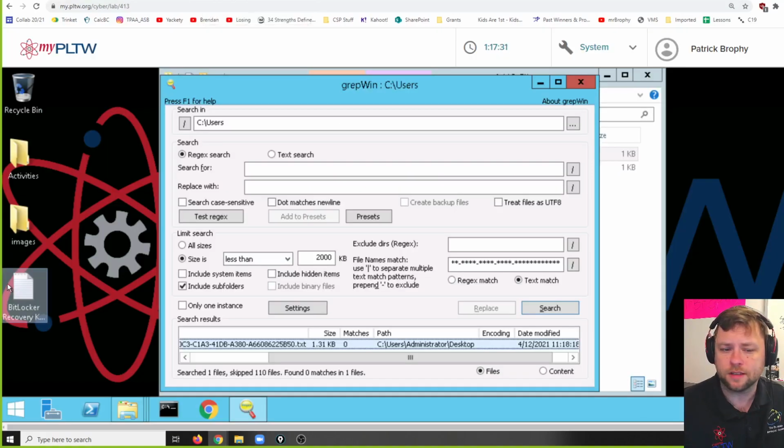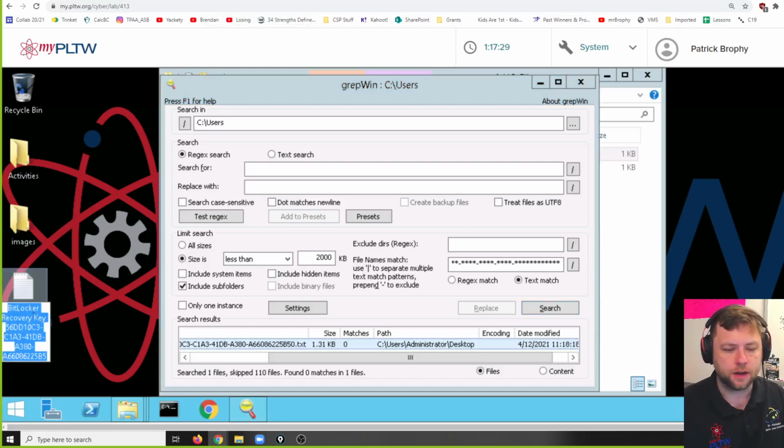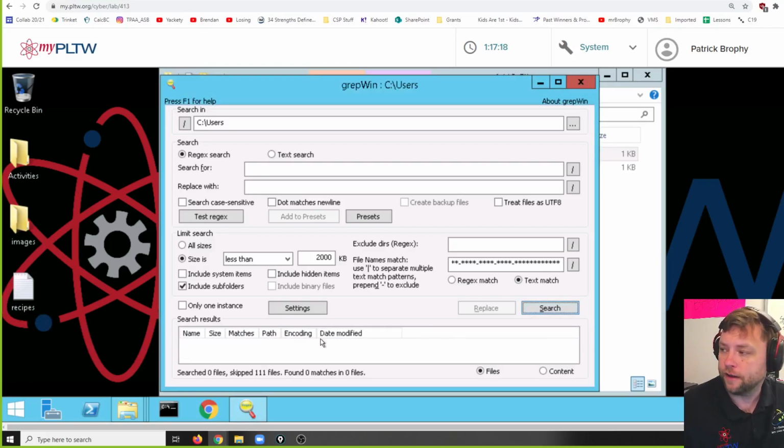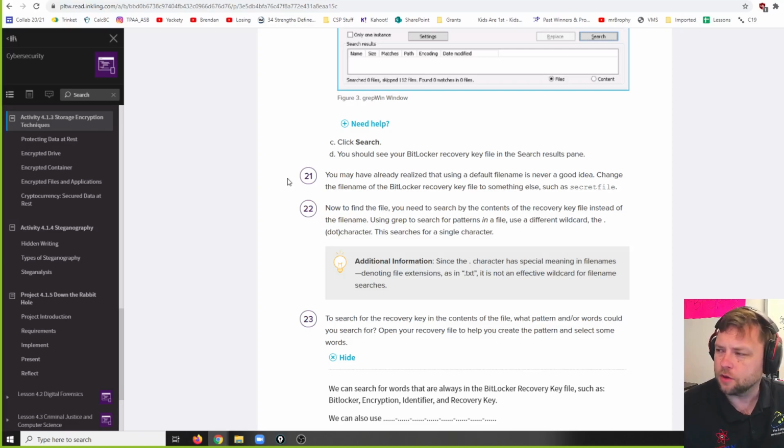So what if this wasn't the default file name? I'm actually going to hit F2 and call this recipes. I want to hide this, so it's going to be recipes right here, right? So now I search, and I don't find it. I changed the default name. Well, there are other ways to search for a file.